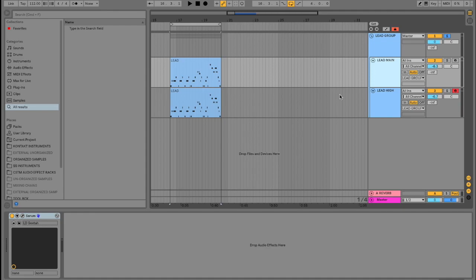The main layer provides that base for the lead and is the foundational layer, and the high layer will be higher pitched and provide more air, lift, and timbral interest to the lead. Having these two layers helps give you the best possible starting point for getting this three-dimensional lead.